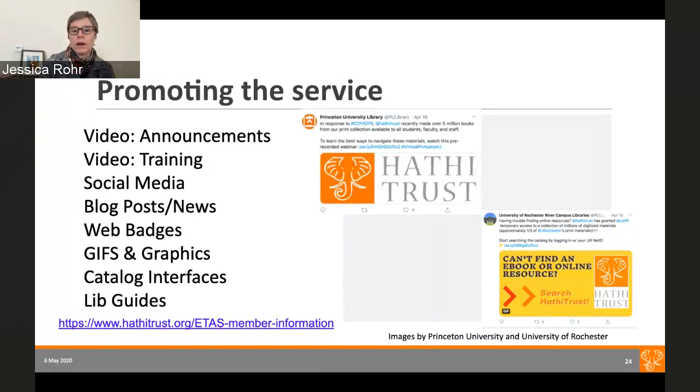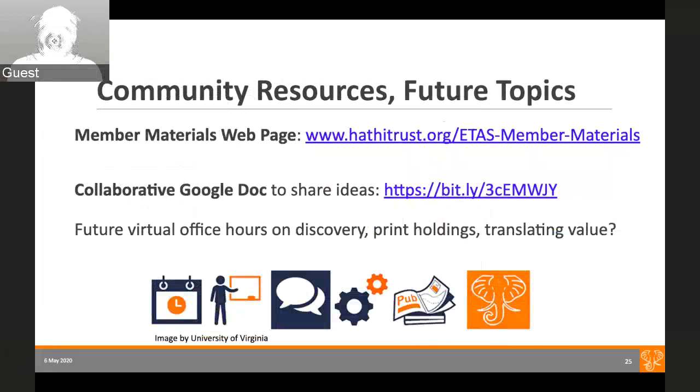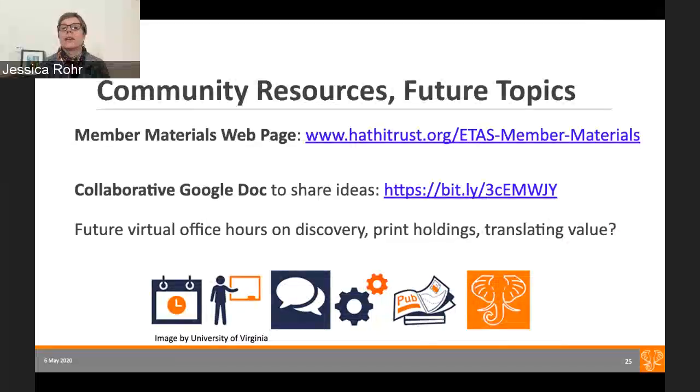So that's what I want to help you get connected with on this next screen. Next slide, please. So on this first webpage, the member materials webpage, are samples of what actual member libraries have created to get the word out about ETAS on their campus.